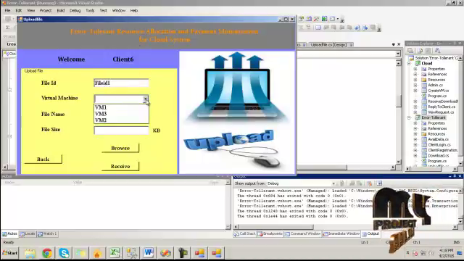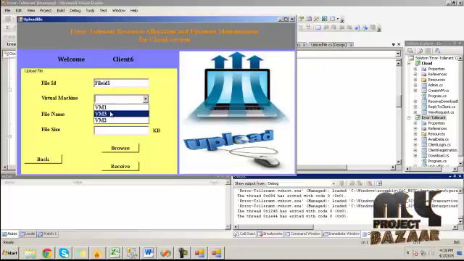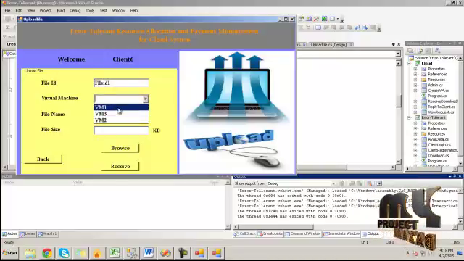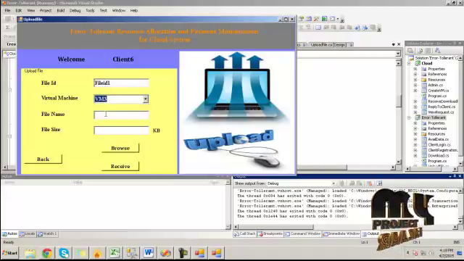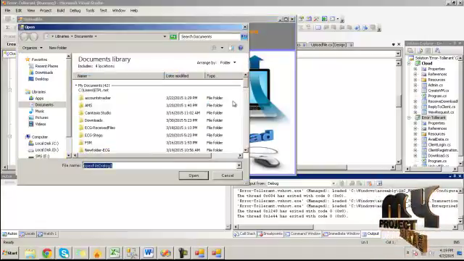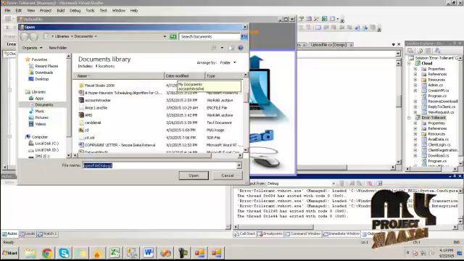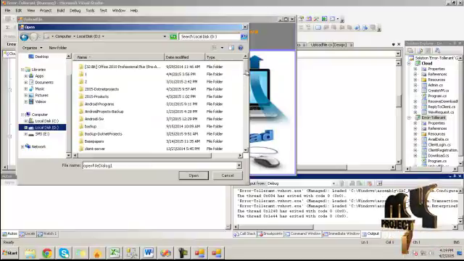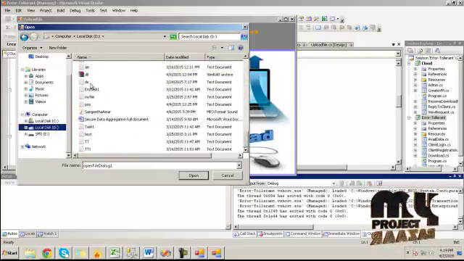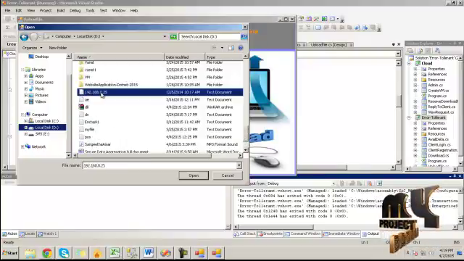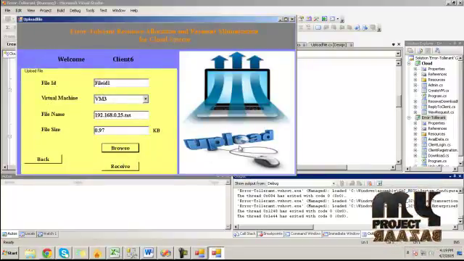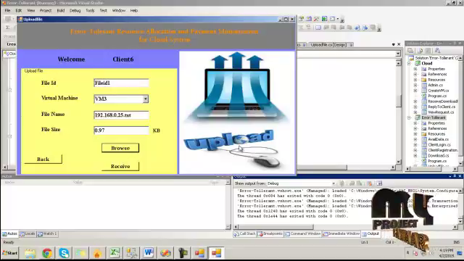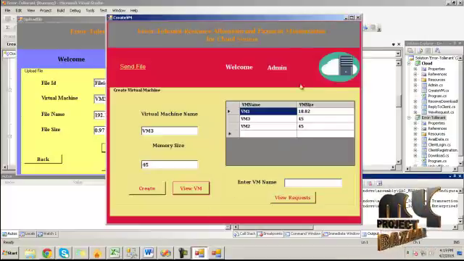And choose the virtual machines available at the server side. Here I am choosing the virtual machine size 3 and clicking on the browse button. Here we have to choose the file which we decide to send to the server for data storage. I am choosing this file and clicking on the upload button. The file will be sent to the server side.